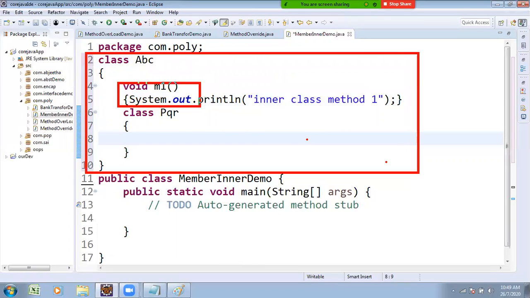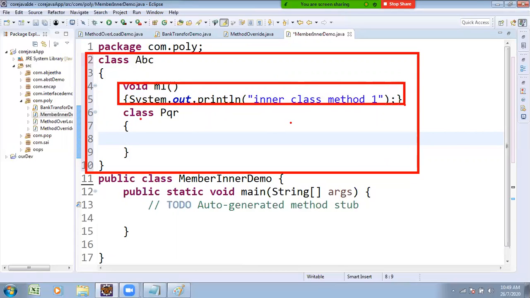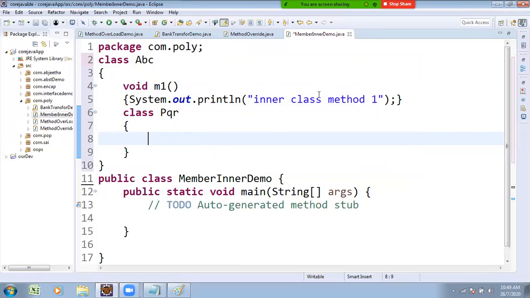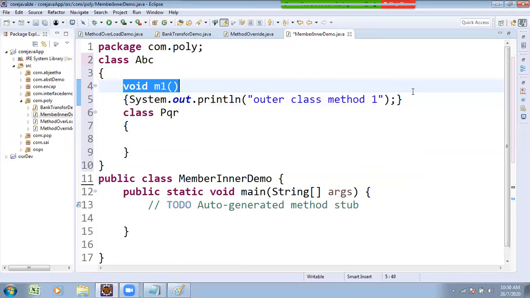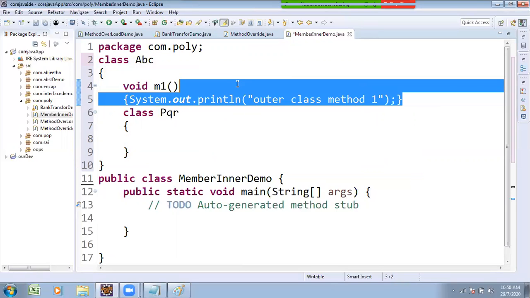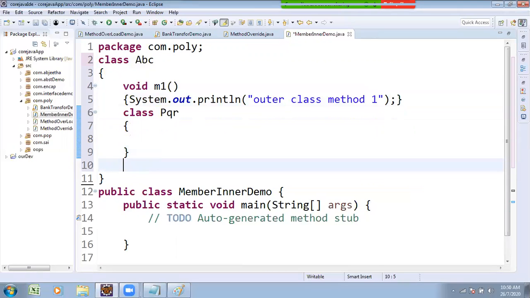Outer class contains one method. After completing the method, I am going to write one class. That class is called an inner class. An inner class is a class which is declared inside of another class, but outside of the method. M1 belongs to the outer class method.